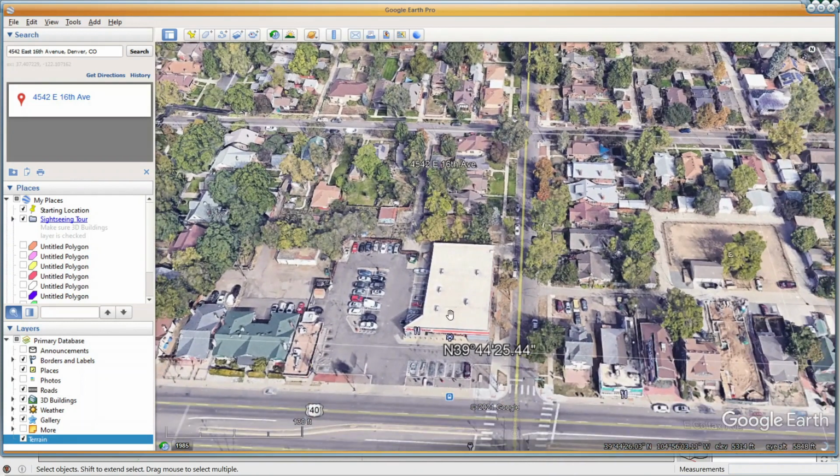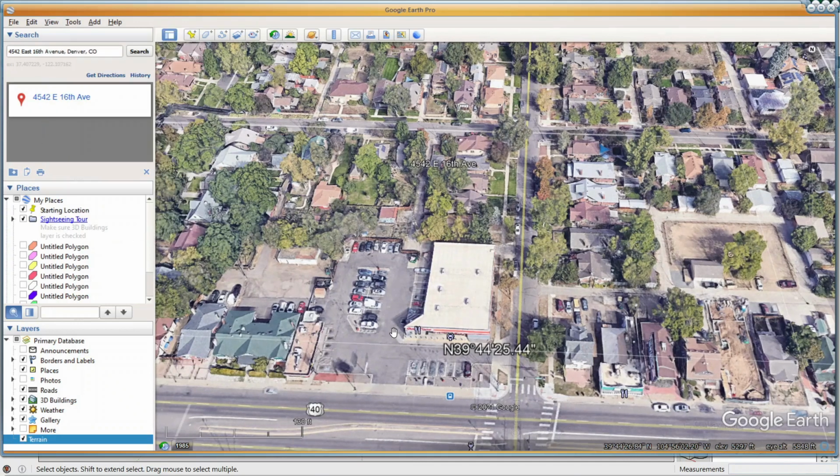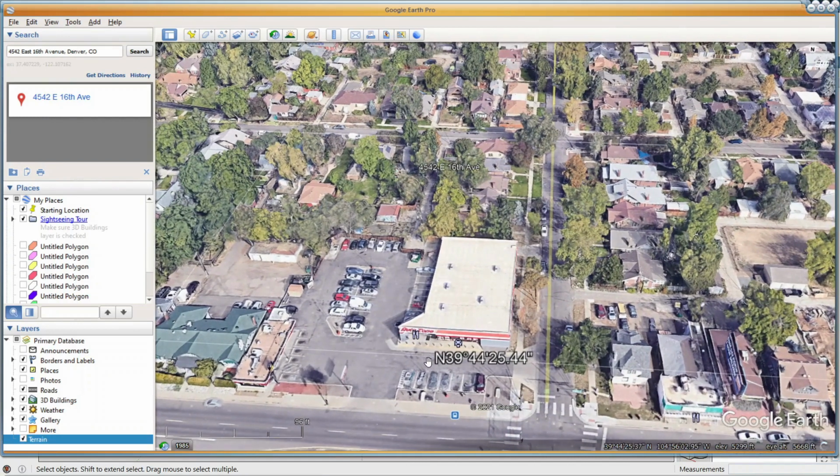If you don't see the status bar, you can find it under View, Status Bar. The elevation is what we need. And I'll pick this AutoZone property, for example. The ground elevation is 5299, about 5,300 feet. And the elevation for the roof of the building is 5316, indicating that the building itself is about 16 feet tall.